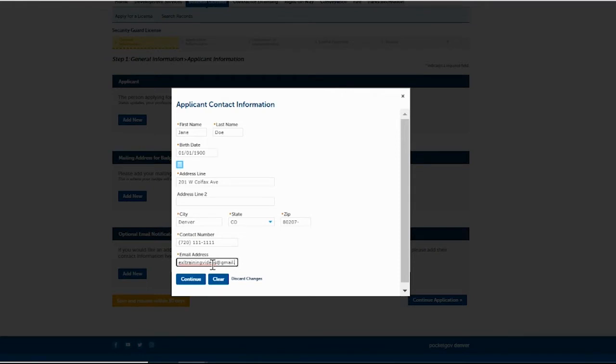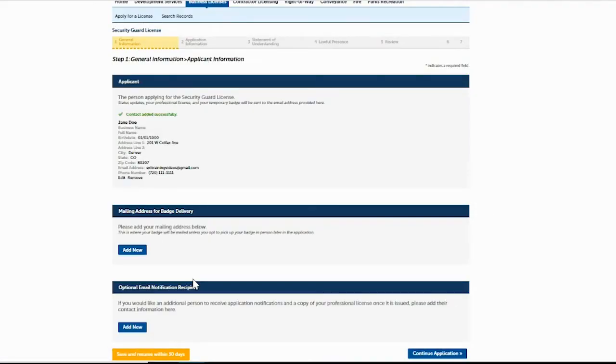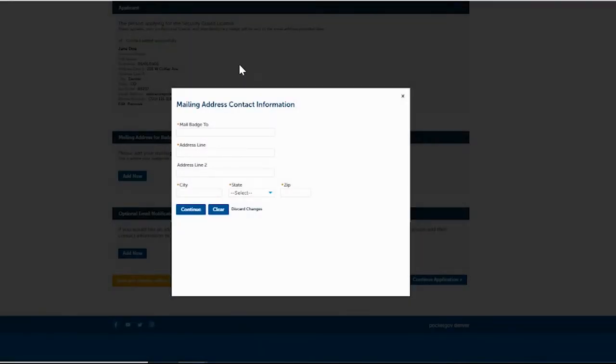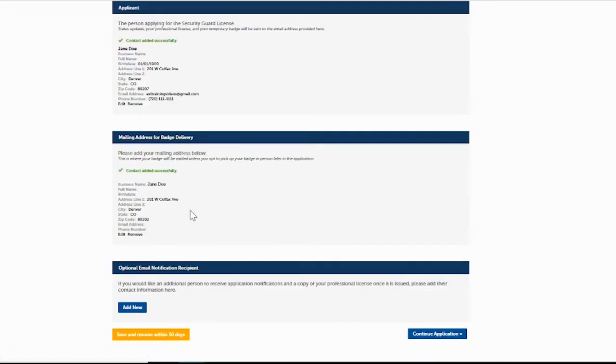So you want to make sure that you give us a valid email address, and if we have any questions or anything like that, we send our questions to that email. So you'll also want to make sure you watch your email for anything from EXL or Excise and Licenses. And then you'll also tell us where you want us to mail your badge. So you provide that information, and then you'll click on continue.